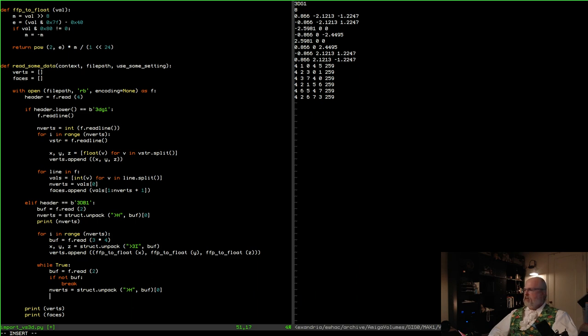So the read part is easy. We say buff equals f dot read inverts times 2. Actually, no, it's inverts plus 1 because we've got that color code at the end. There we go.